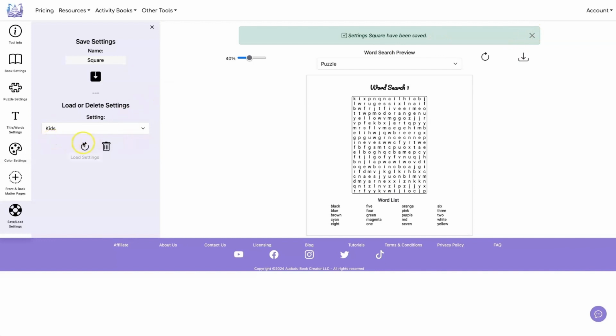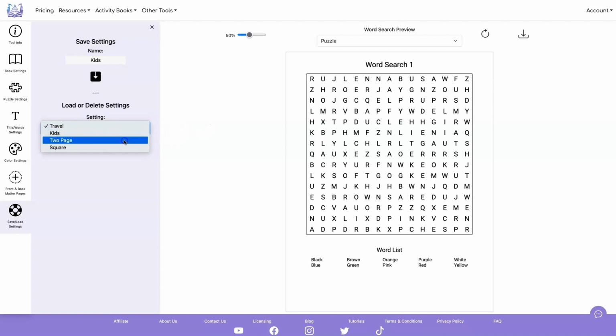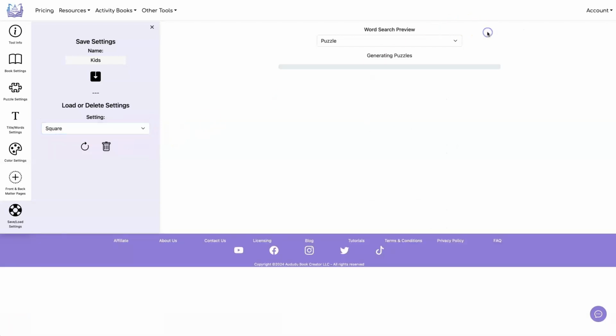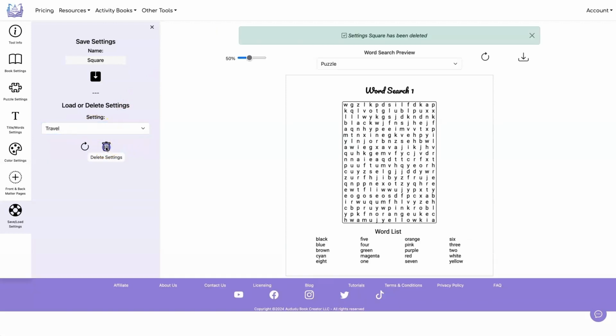Now we can go back to, say, the kids setting. Or back to our square setting. And if we want, we can say, oh, I don't need this one anymore, so I'm just going to delete it. You just click on the delete settings, and now that setting is gone. So that's how to use our new save and load settings feature.